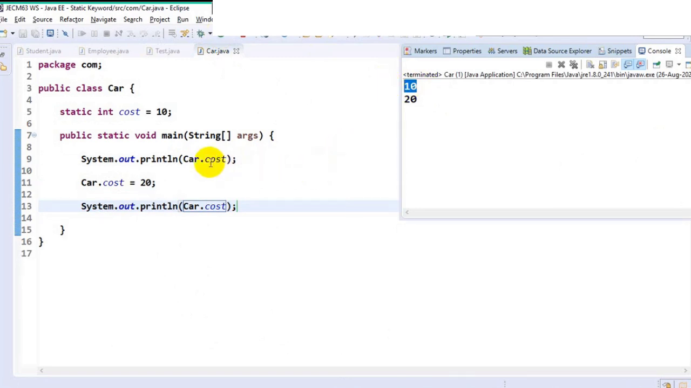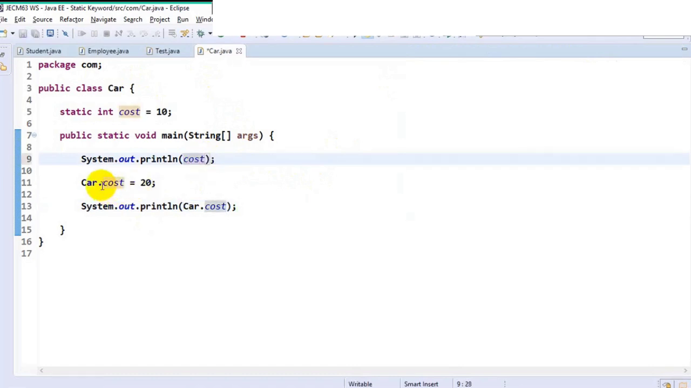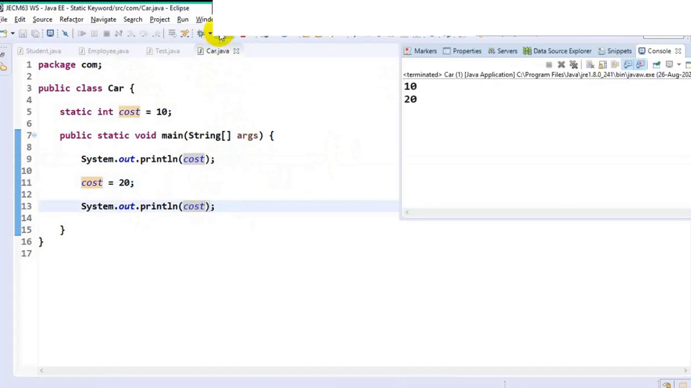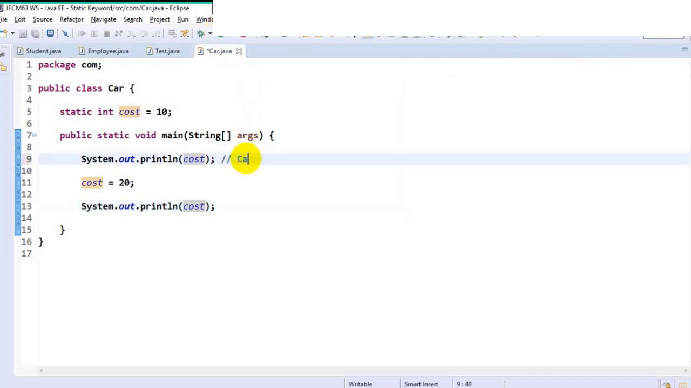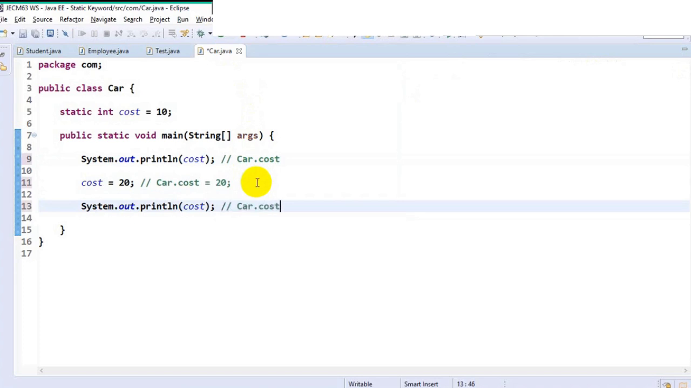Got the clarity over here? Since we are working with the static variable in the same class, we can access it directly also. I'll access it directly here. It doesn't matter, I will get the same output. See, when I execute, am I getting the same output? Why? Because it's static. Static in the same class can be accessed directly or with the help of the class name. You could write car.cost equals 20, or while printing write car.cost. It doesn't matter at all.